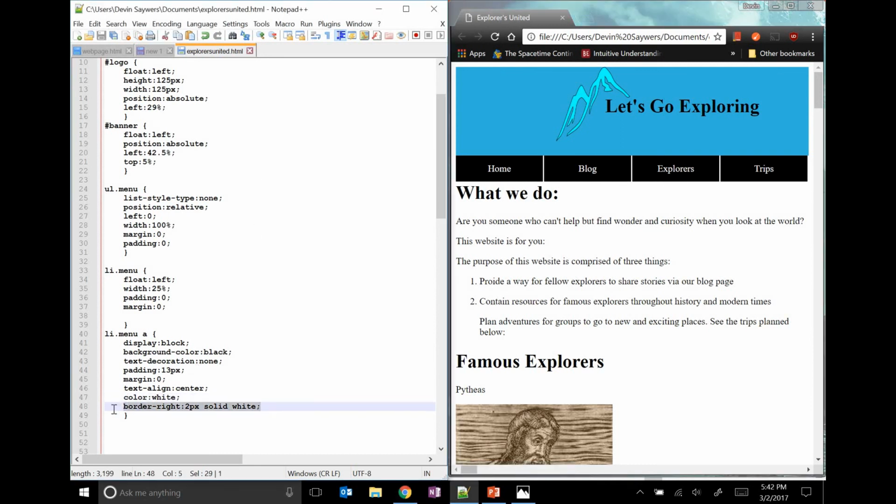So again, border-right is only going to turn on the right border, so it's not going to turn on the rest of the borders. You could do border-left, or you could do border-top or border-bottom. You don't have to set the entire border. You can just do one side of that border. Okay, so that looks pretty good for these list items, the default settings.